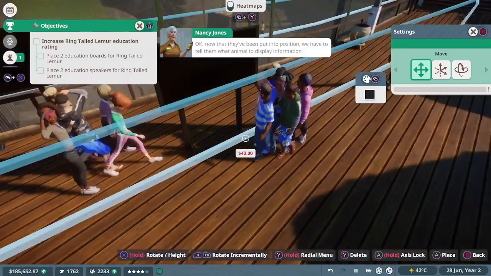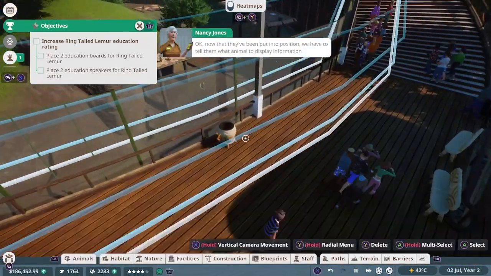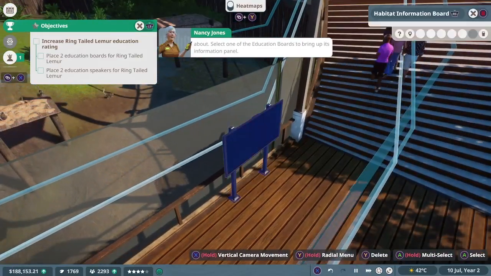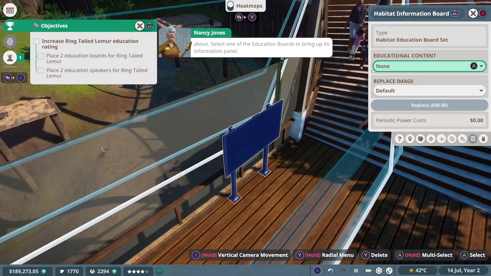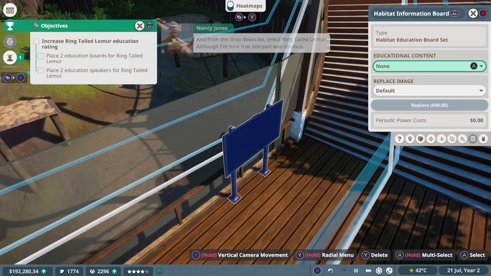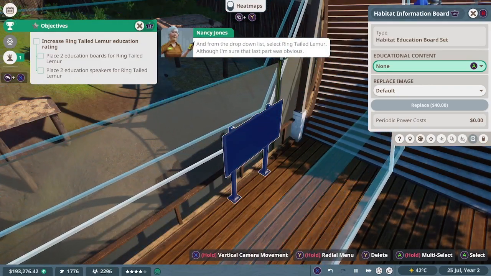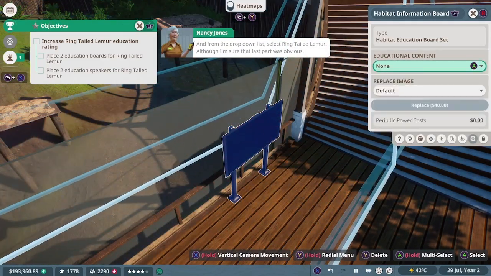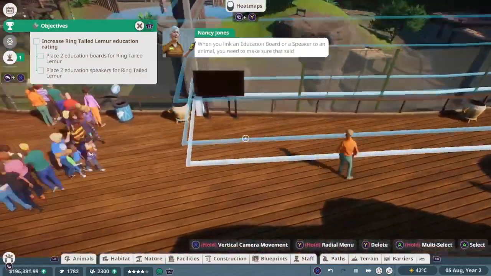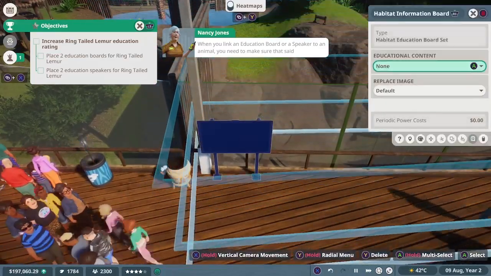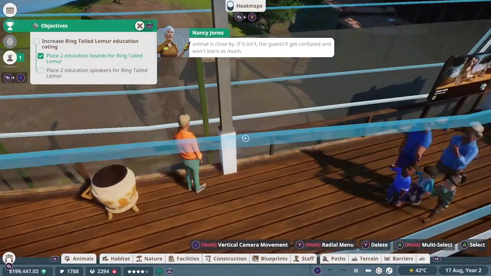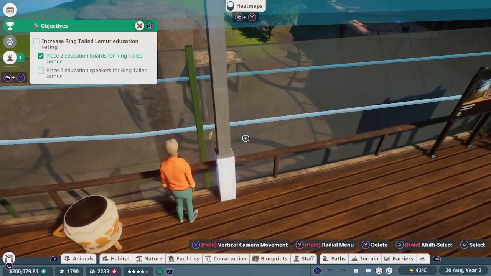Okay, now that they've been put into position, we have to tell them what animal to display information about. Select one of the education boards to bring up its information panel. And from the drop-down list, select ring-tailed lemur. Although I'm sure that last part was obvious. When you link an education board or a speaker to an animal, you need to make sure that said animal is close by. If it isn't, the guests will get confused and won't learn as much.